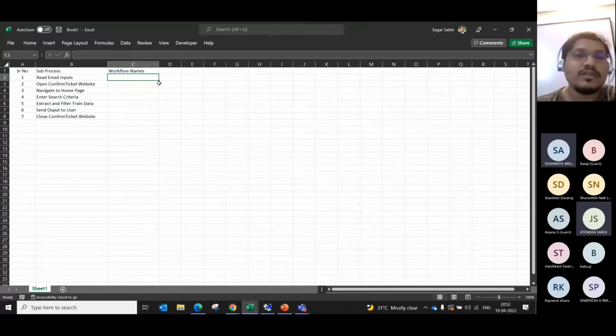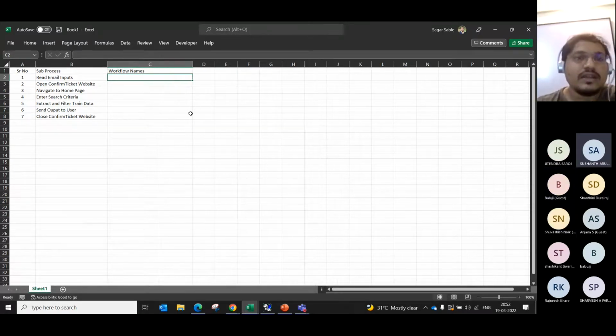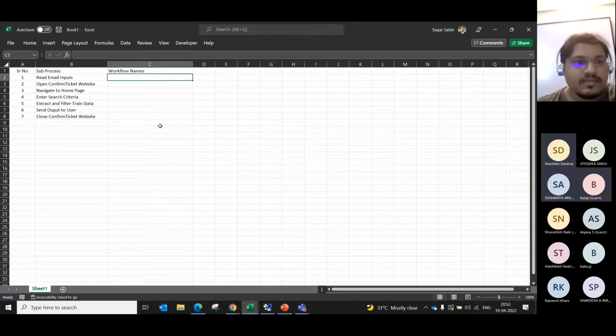At the end, we can combine. Exactly. So at the end we can combine. What is the other advantage of this type of designing? It will be easy for invoking, future references and debugging. Exactly. That is also one thing.